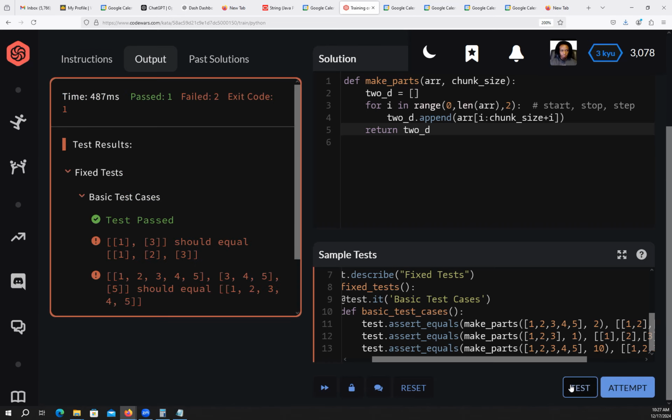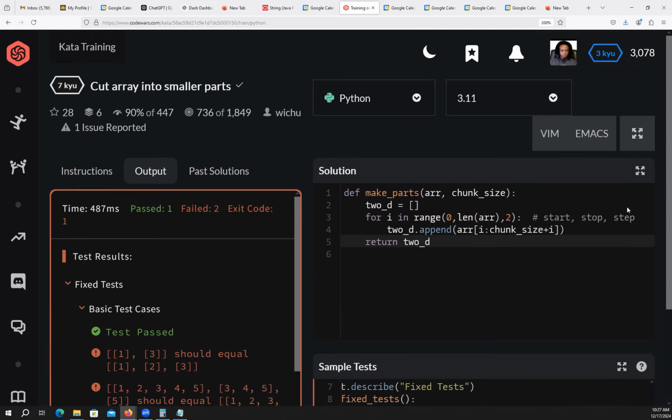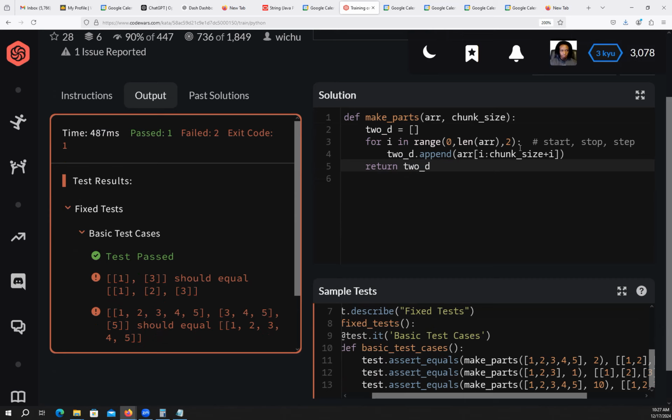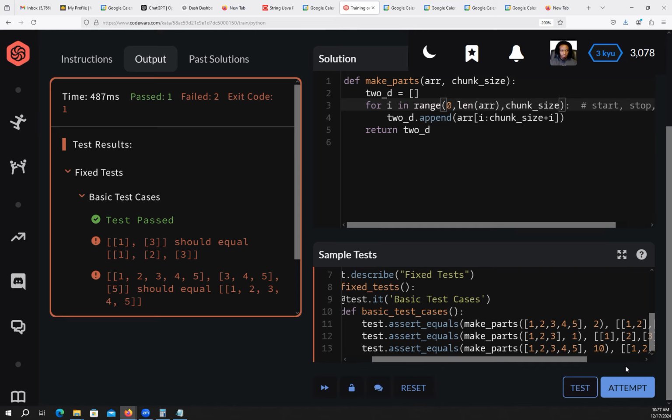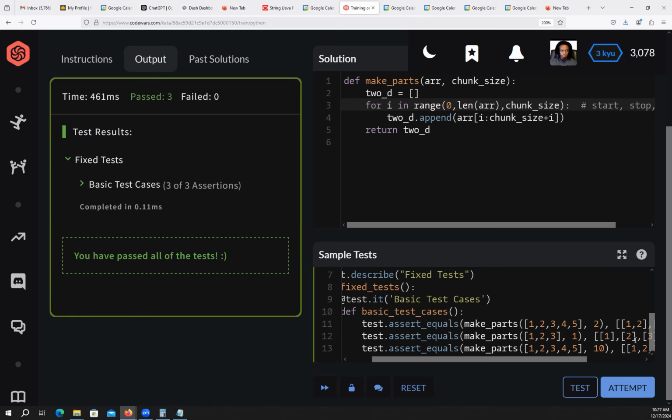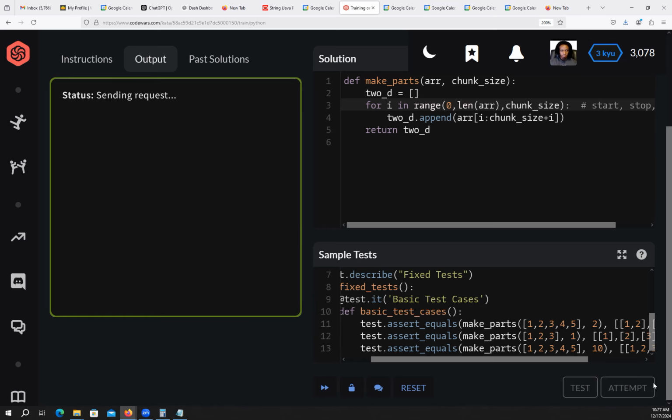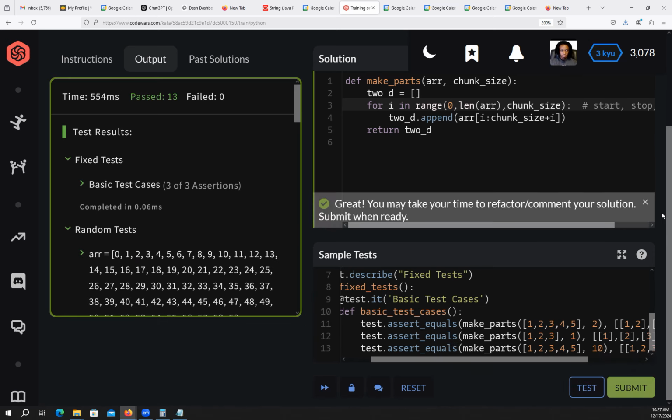Oh yeah, I can't just go by 2. It's got to be chunk size because I hard coded it. So don't hard code it. You got to use the size that it's supposed to be. There we go with that. Great.